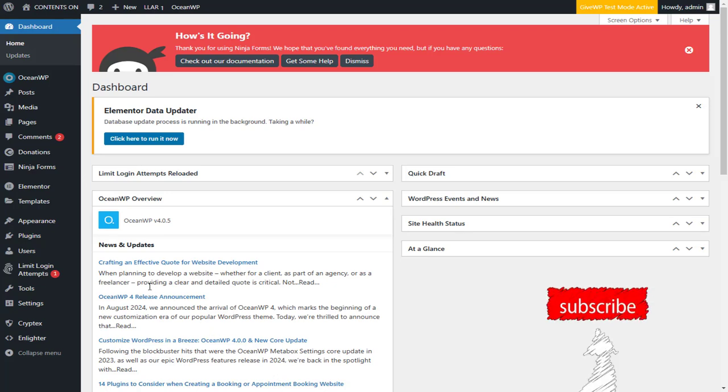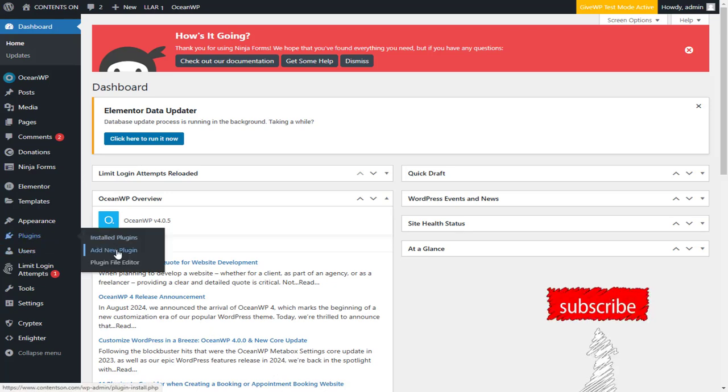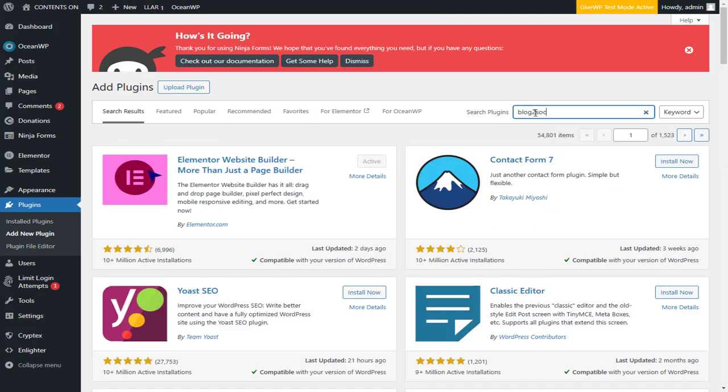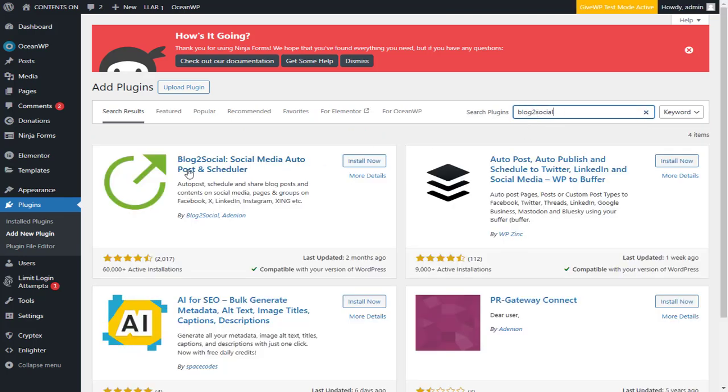In the WordPress dashboard, first, you will need to search and install a new plugin. On the Plugins page, search for Blog 2 Social plugin. And here it is, install and activate it.